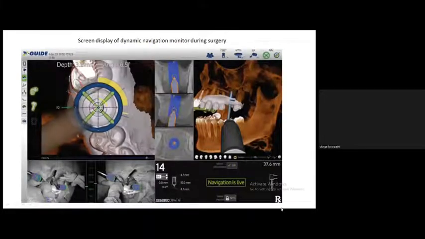This will be the display where we will be able to see where the surgical probe is, and also this is your surgical probe with the array, and this is your handpiece. Navigation is live, and we will be able to see the proper depth and everything. This is an example of how it will be.